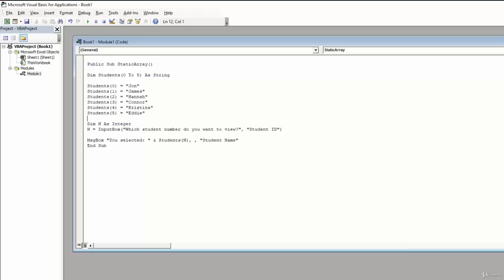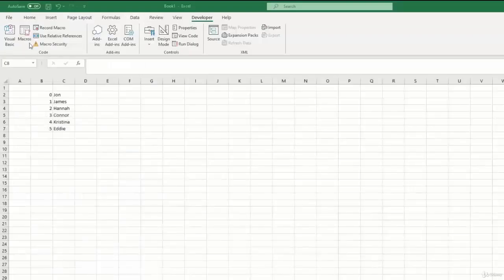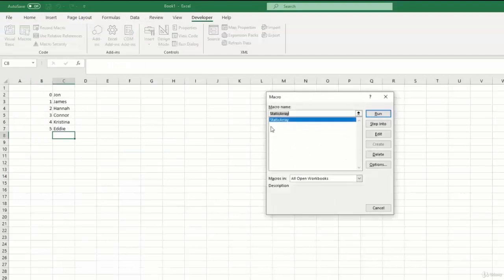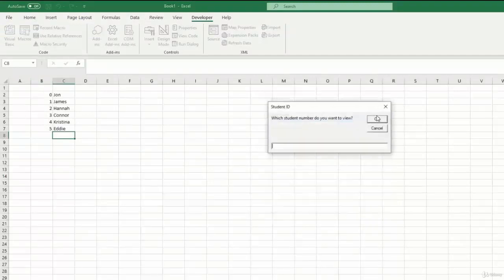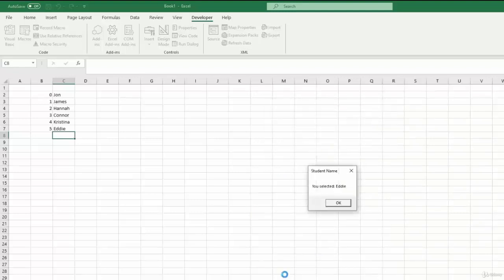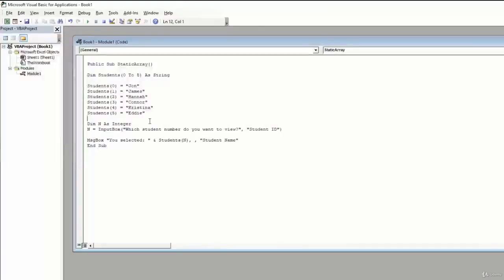So we can go ahead and try running this again. I'll come down here to macros, highlight static array and click run. And we can see now it seems to be working. Just to double check, we'll put the number 5 and click OK. And it outputs Eddie. So we know this works. We can go ahead and resize our variable by changing the numbers up here. But there is actually a better way to do this, and that is with a dynamic array.